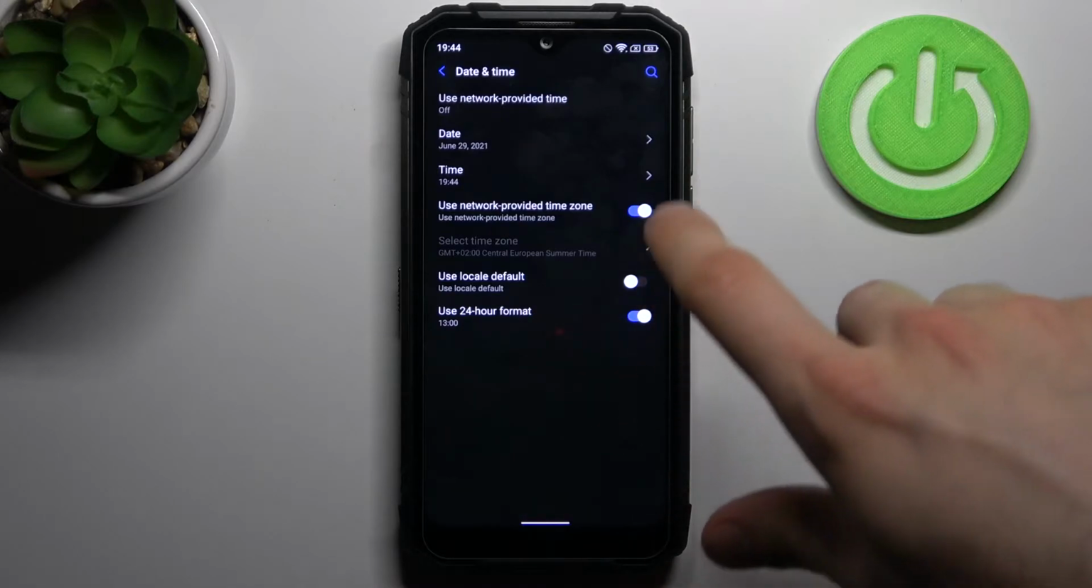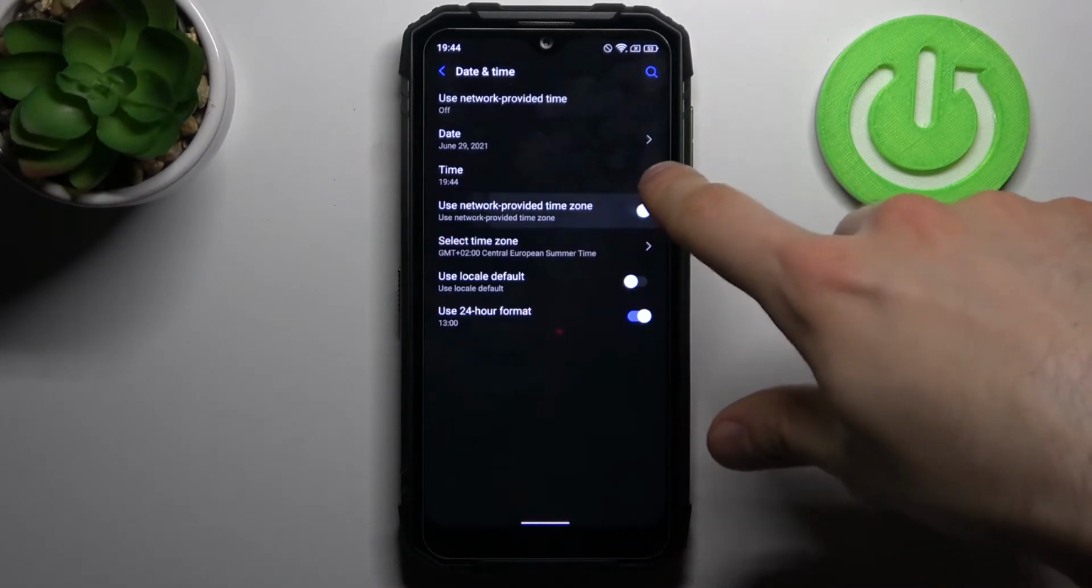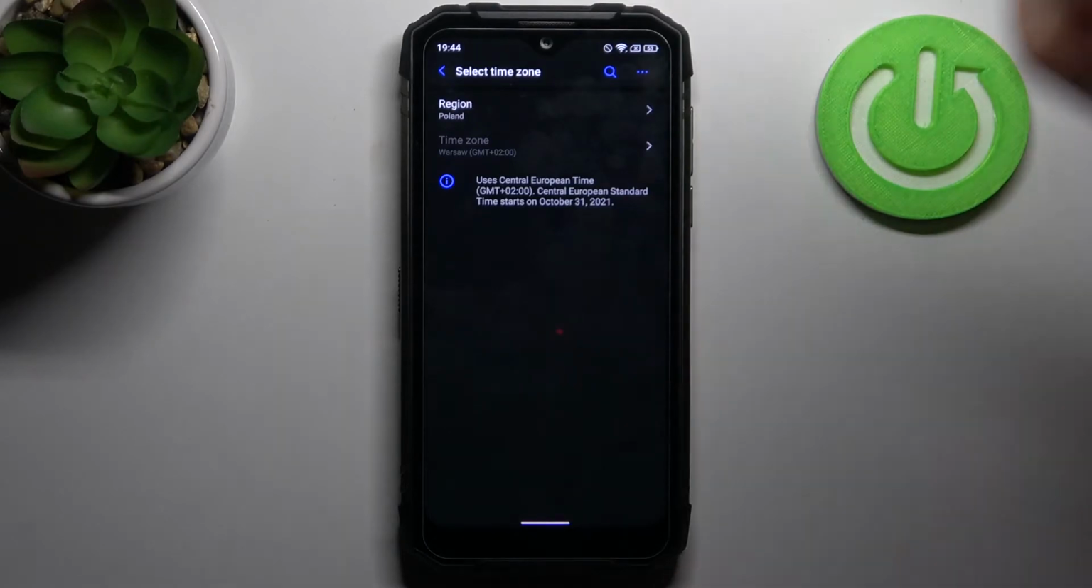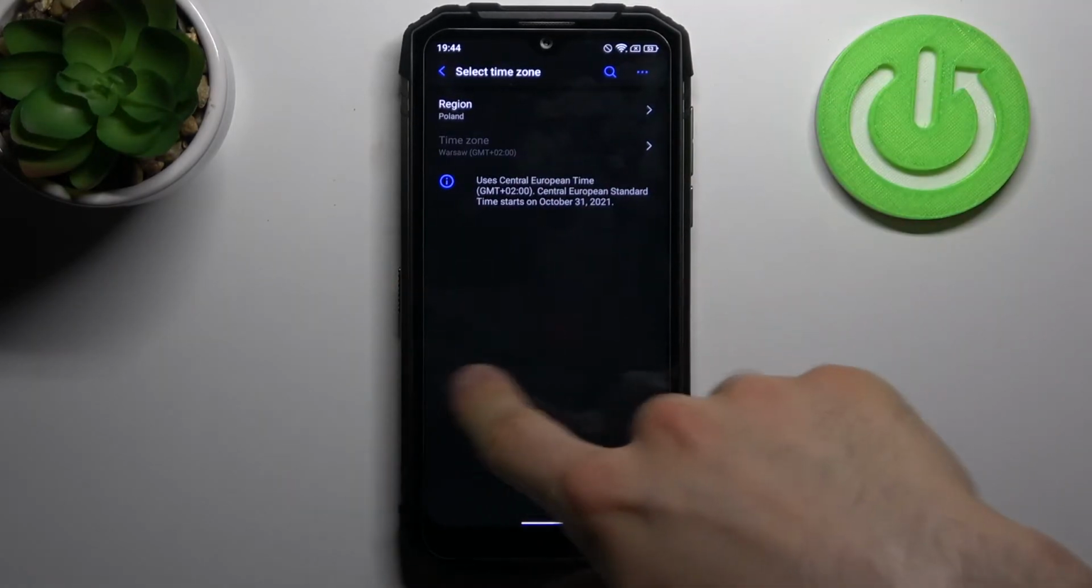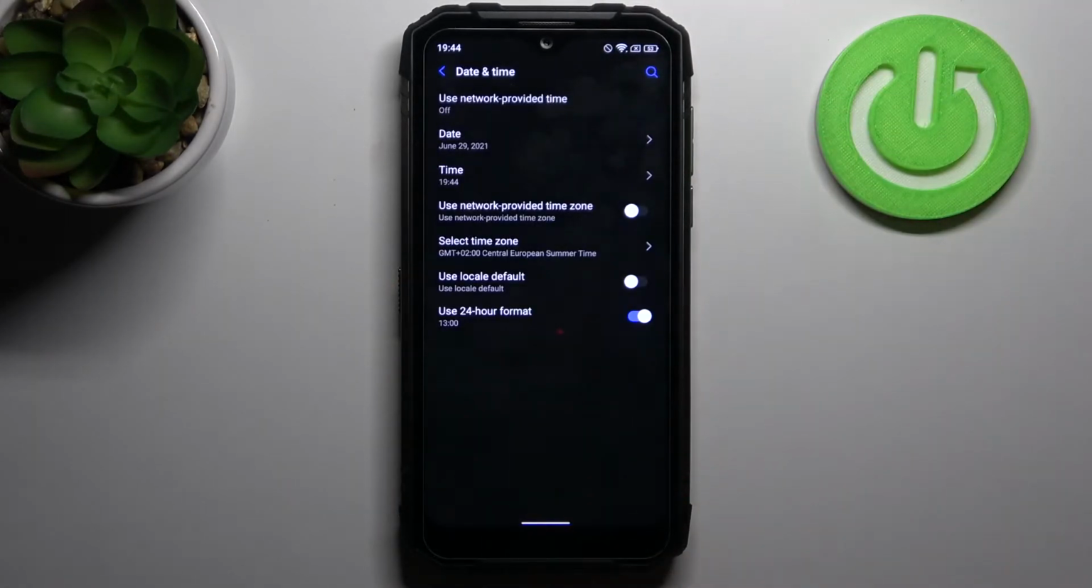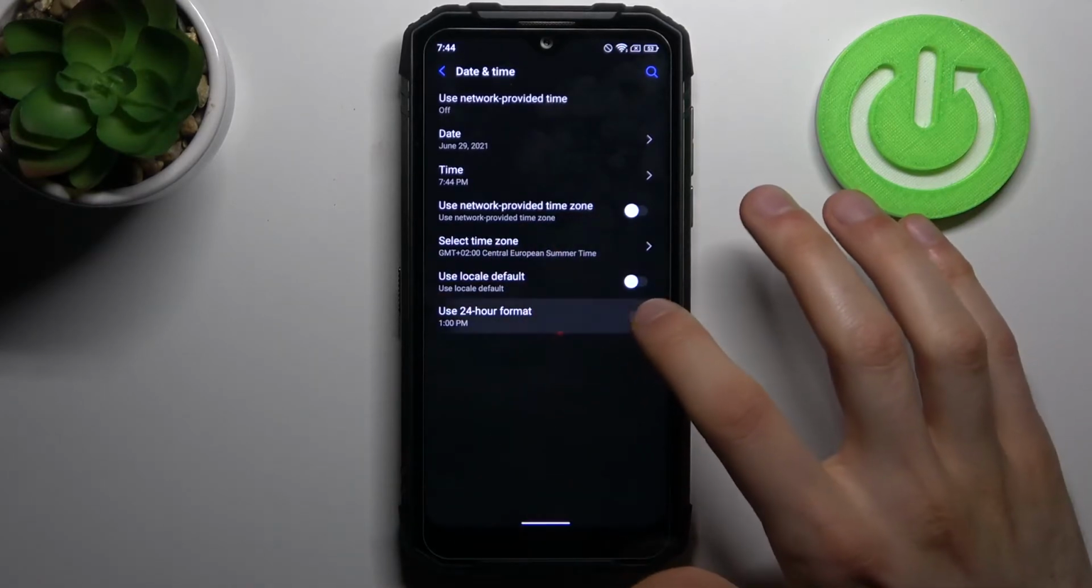You can also change your time zone if you disable this feature, use network provided time zone. Firstly you have to select your region, and then you can select your time zone, and you can also change your time format from 24-hour to 12-hour.